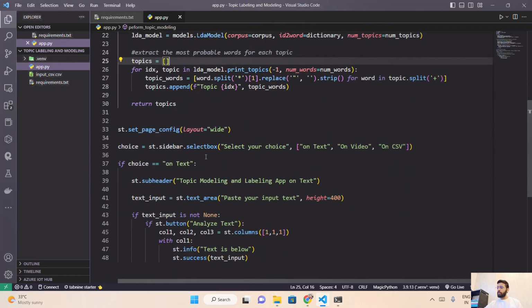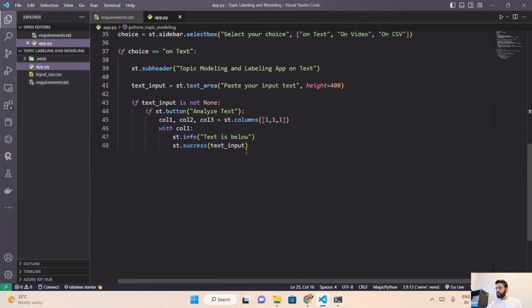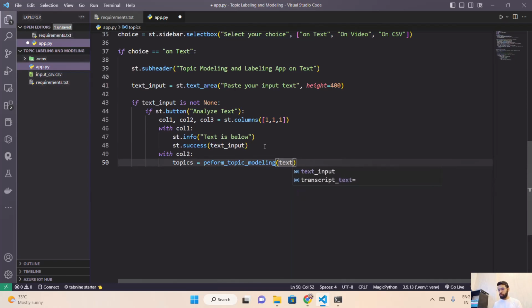So what we are going to do now, guys, let's use this here on this st.success that we have, on the column 2 that we are going to use. So in column 2 we are going to use this raw text that we have, and we are going to perform the topic modeling. So I'm going to call it topics, perform topic modeling, and then we'll just pass the text input.